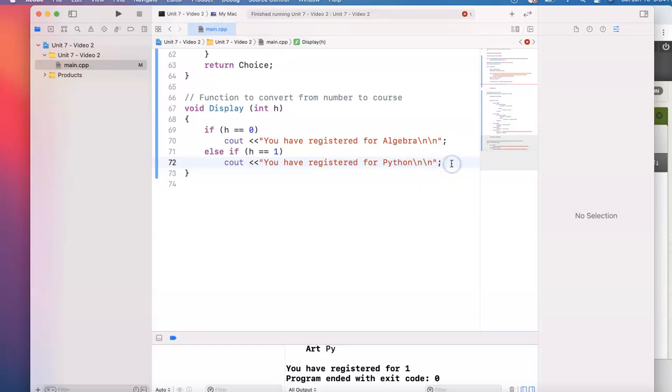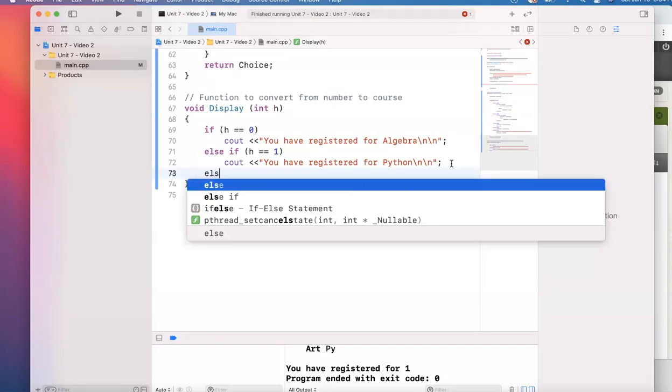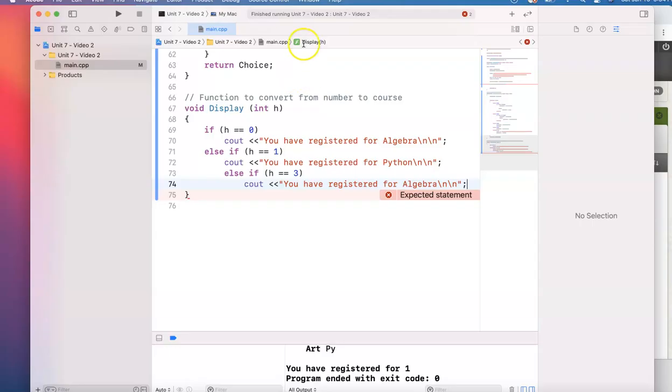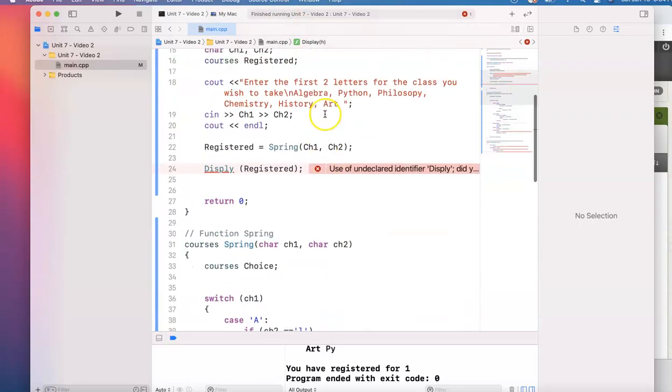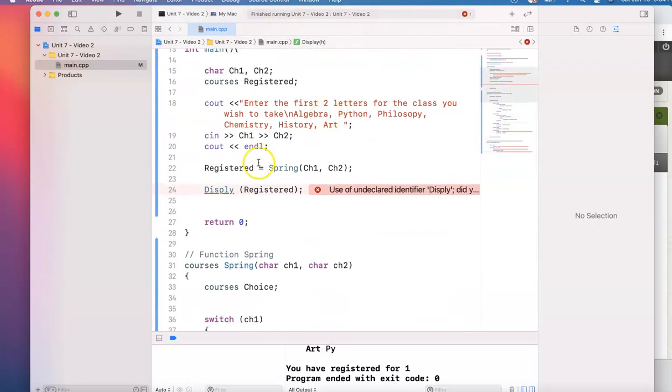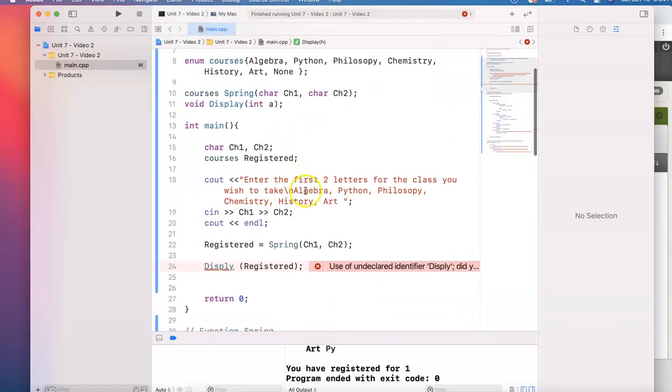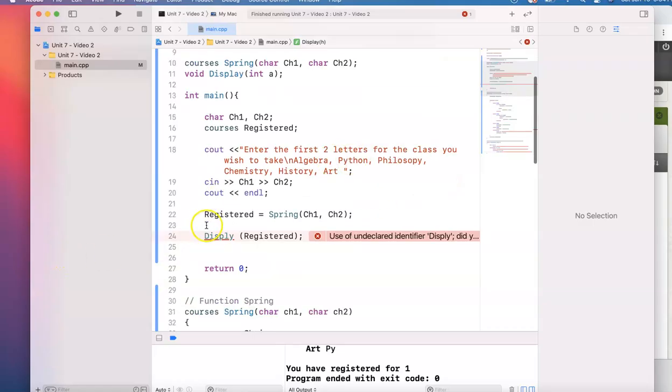If it's not Python, else. I like to indent here so I know which one's which. If h equals 3, cout. And again, I forgot what the third one is. Philosophy. Algebra, Python, philosophy.